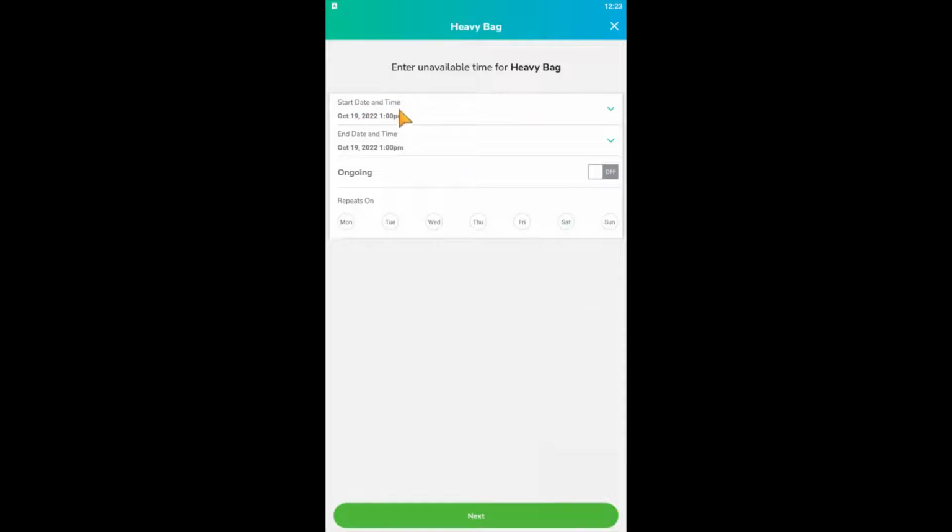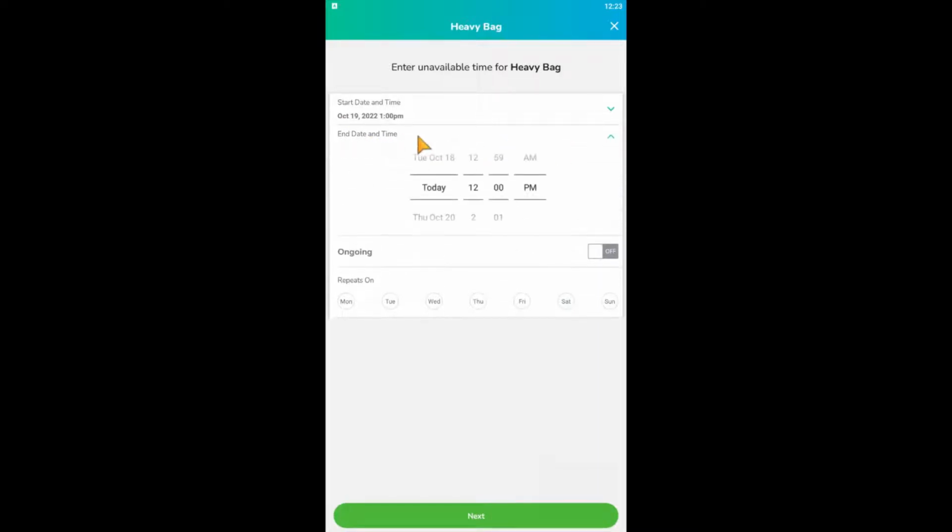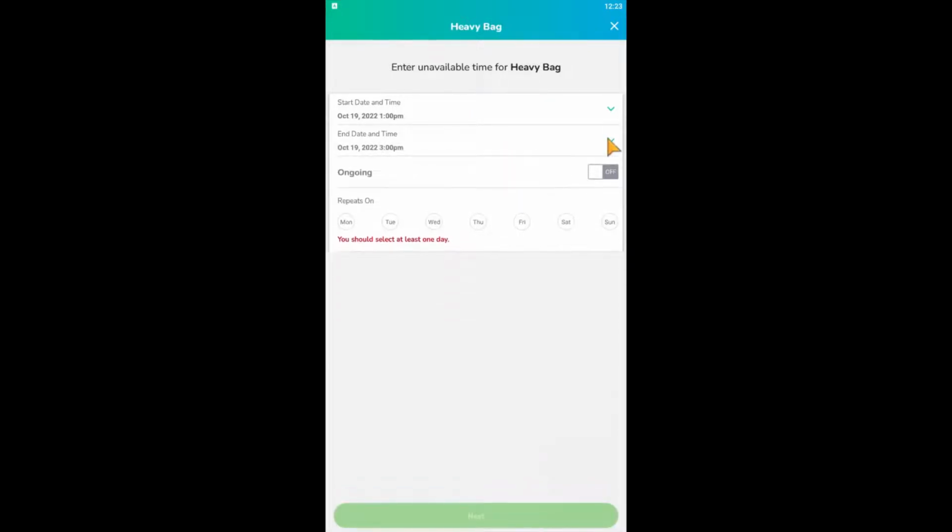So the start time is going to be today at 1 p.m. And for the end date and time, I'm going to tap on this to open up our date picker. You can also do that with the start date and time. And I am going to mark this asset as unavailable maybe until 3 p.m. So 1 p.m. to 3 p.m. today. I can also select if this is going to be ongoing.